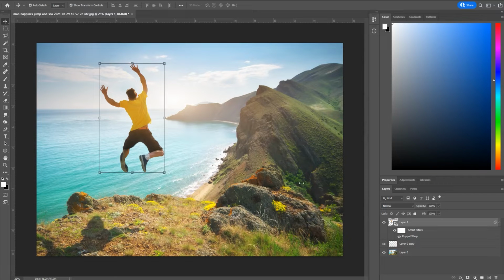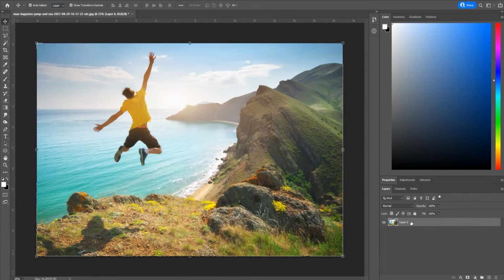And today I'm going to be showing you how to use the puppet tool in Adobe Photoshop. So we're going to be taking this image right here and then manipulating the person in the image and changing them around with the puppet tool. So let's get started on this. First things first, import your footage or your photo.